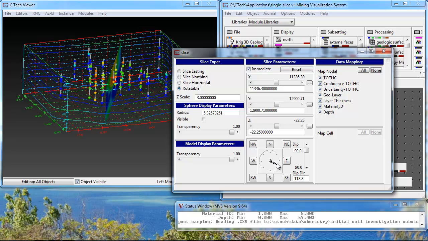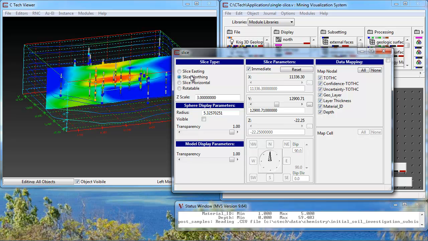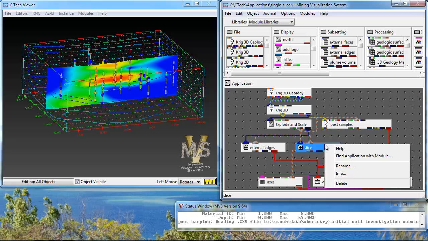But many people often want to create an array of slices where they have multiple slices parallel to one another at equal spacings. And to do that right now requires an individual slice module for each of the slice objects that you create in the viewer. Or at least it did until you learn how to do this little trick. So we're going to take our application and delete the slice module that's here.